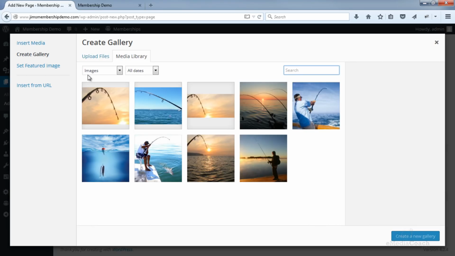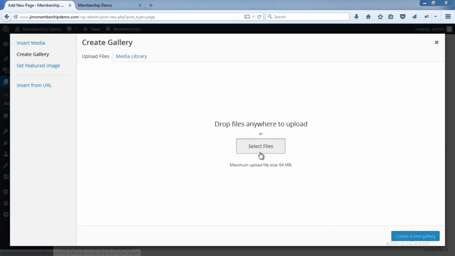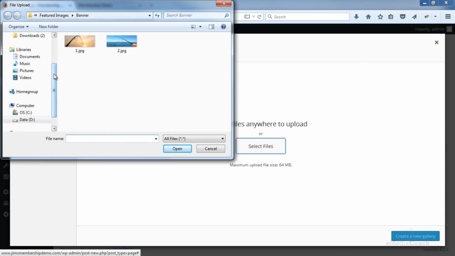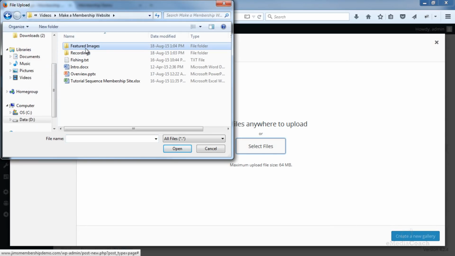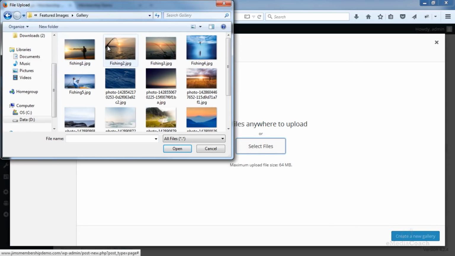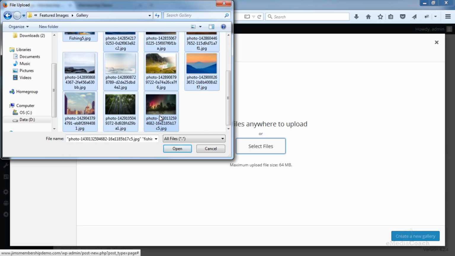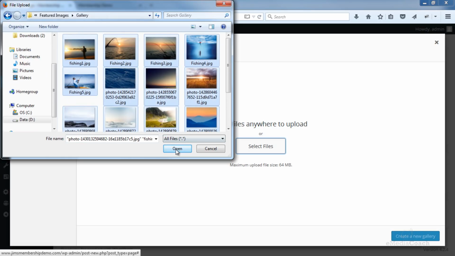Okay, now what you need to do is add media, and here you need to click on Create Gallery. Now you can choose from images you've already uploaded into your media library, or you can upload new files. I've got a few that I've prepared, just for demonstration purposes, so I'll use this bunch of images I've got here.